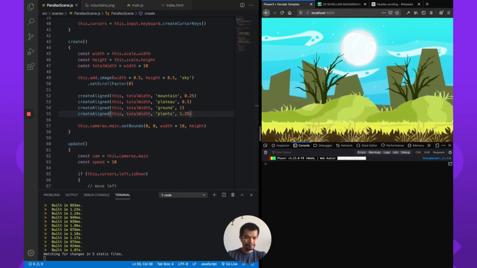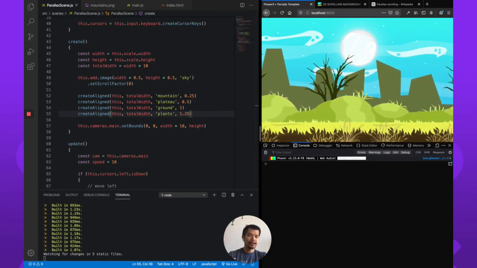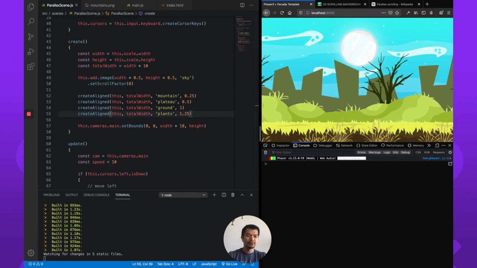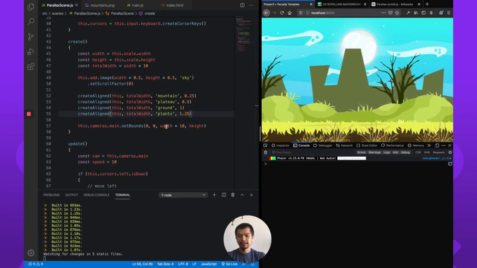So there we go. Looks good. So we have enough foreground, background, and in-between elements so that no matter how long our level is, it will just work. Now that's basically it. That is a parallax background in Phaser 3.